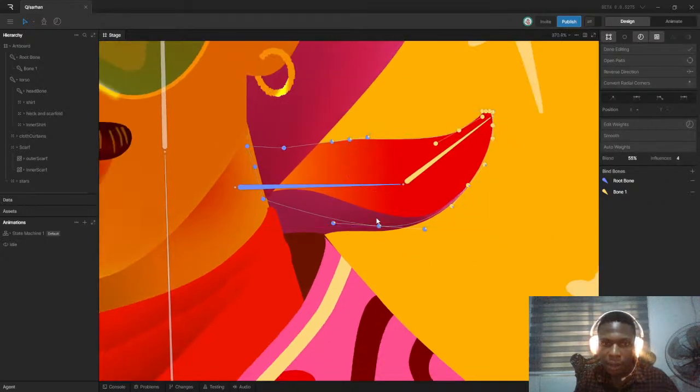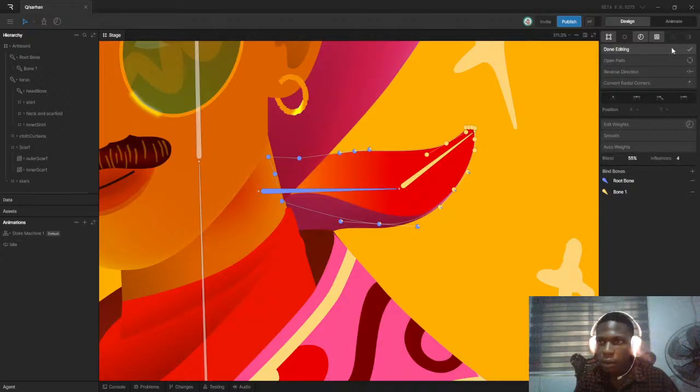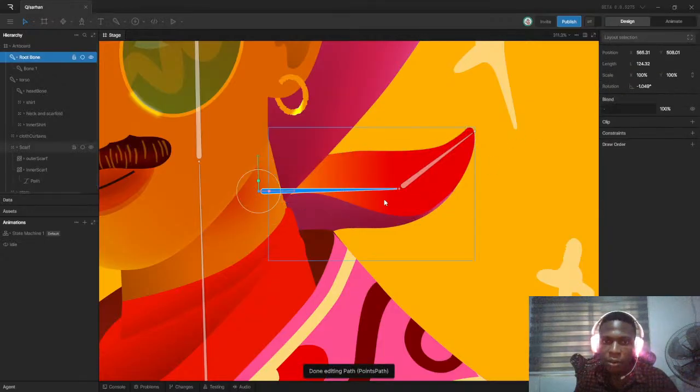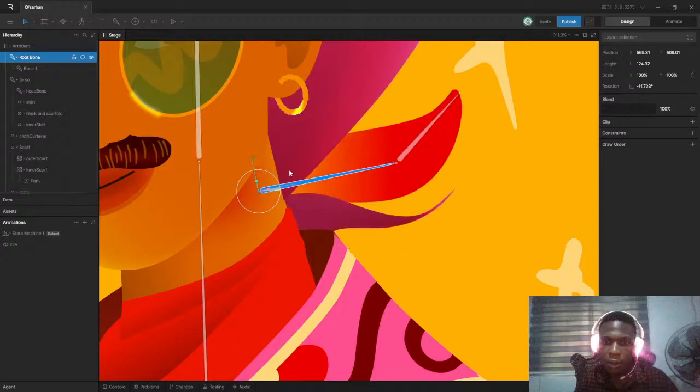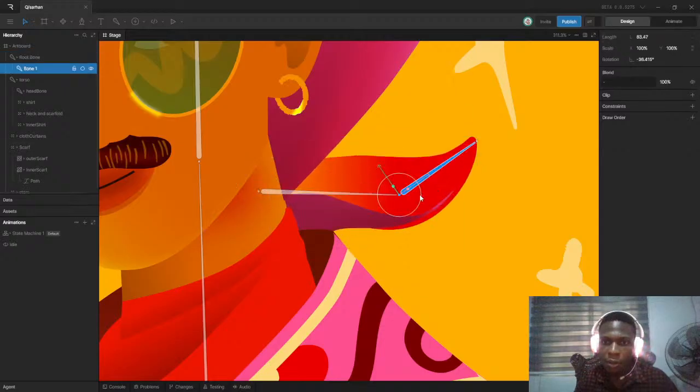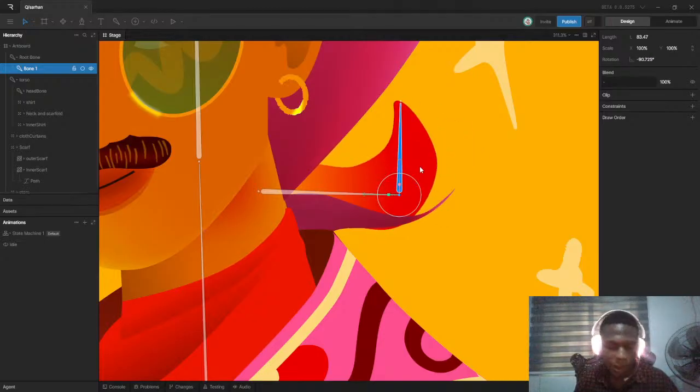So this makes sense. So by the time I control this, and by the time I control this, basically this is what I wanted to do.